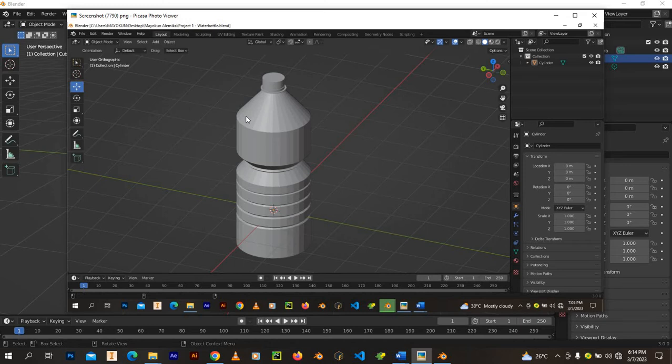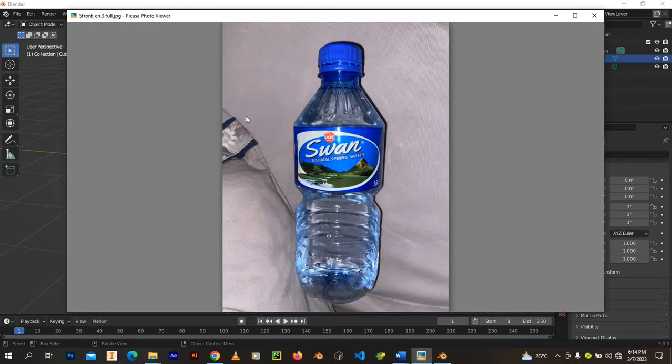I'll be showing you two methods of doing that, and we'll learn some shortcut keys and some tricks and tips in Blender for modeling. All right, so let's dive in.